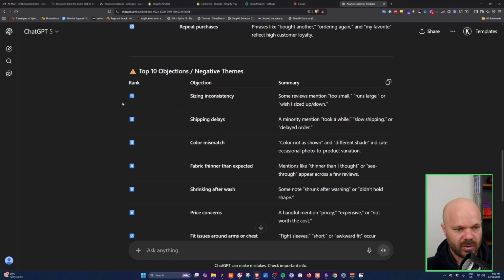Let's see if there's anything from the negative angle. Sizing inconsistency. Some reviews mention too small, runs large, or wish I sized up or down. So this is something that we could build into the FAQs or around the purchase button. So as someone is about to make a sizing commitment, we could give them some more detailed information around how the hats run and what other people are saying. That's a feature. I don't know if it's supported in Akendo, but I know there are other platforms that support allowing reviews to come back and say how close to true to size products were.